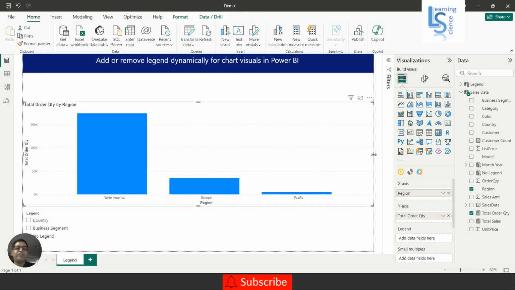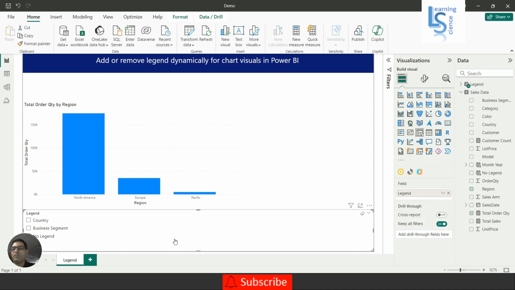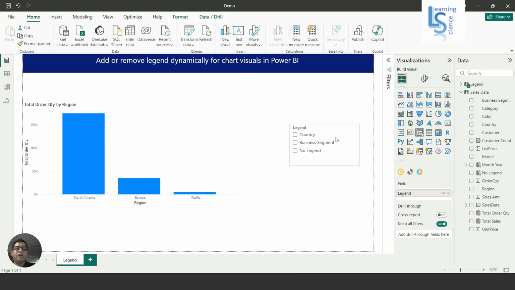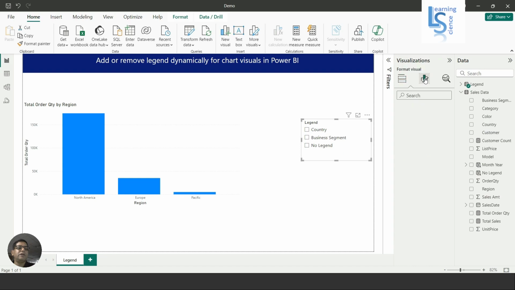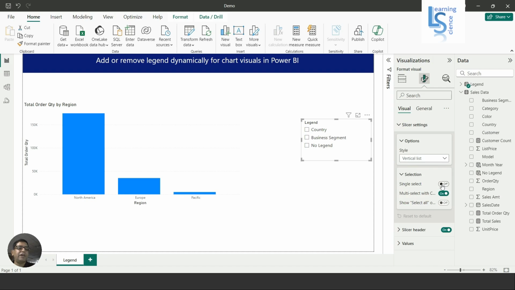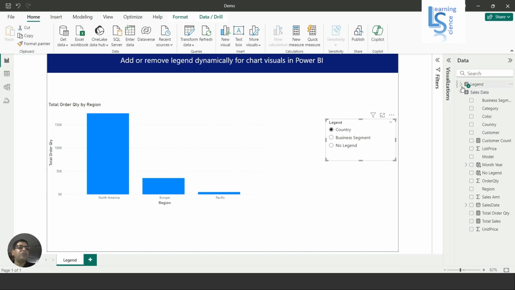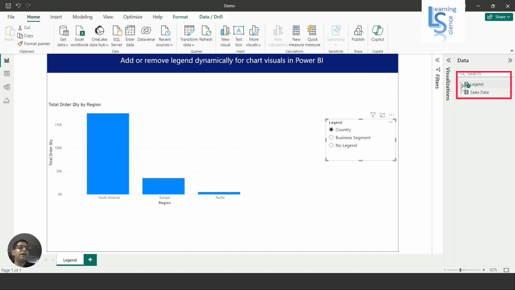Let me adjust the size of this visual, and I'll bring the slicer here side by side. Now you can see three legend options: country, business segment, and if you don't want a legend, you can just click on this. I'll make this a single selection. From the selection section, I'll say select single. Now you can also notice that in your data model, one new table is added, where the table name is Legend and the column name is also Legend.